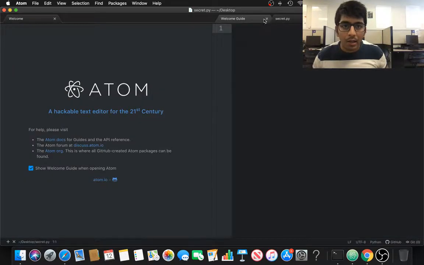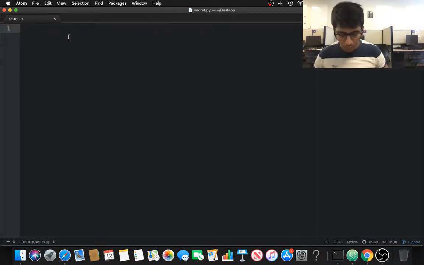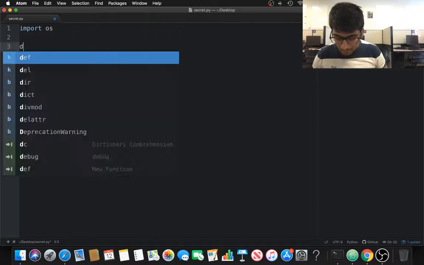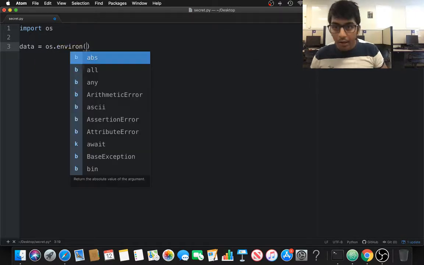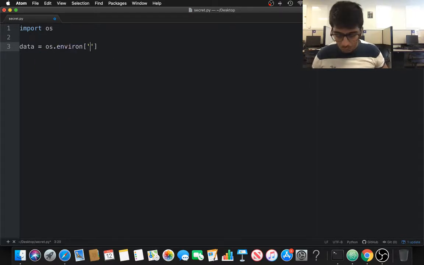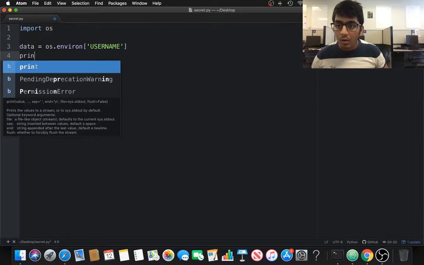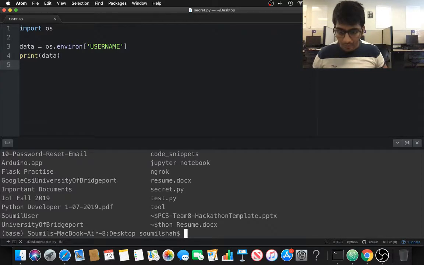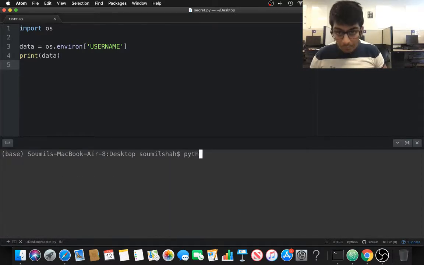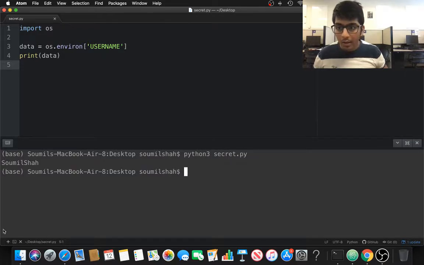Once that is done, what you need to do is import os. Now in order to access that information, you can say data equals os.environ, and remember that's a dictionary with key and value, so we said username, and just print it out. This is how you save your sensitive information using environment variables. If I run this, let me clear it up, python3 secret.py. Here you see Somil Shah.